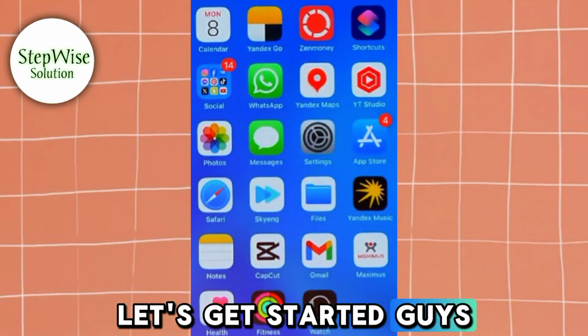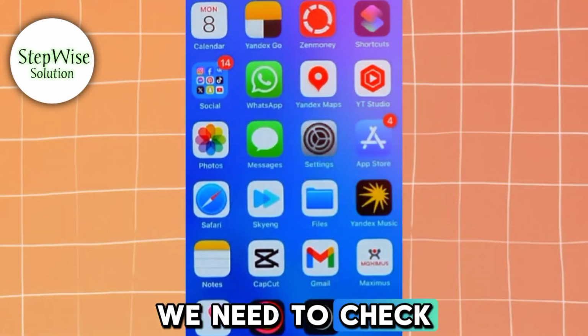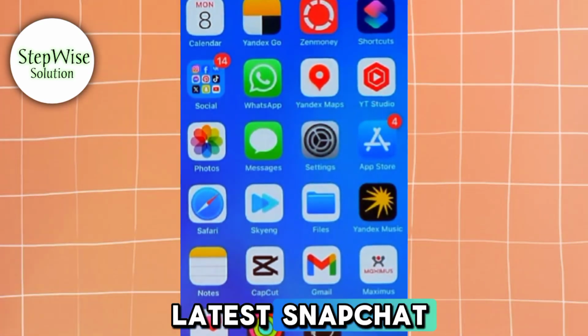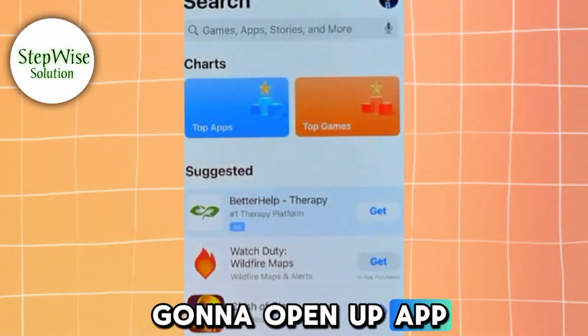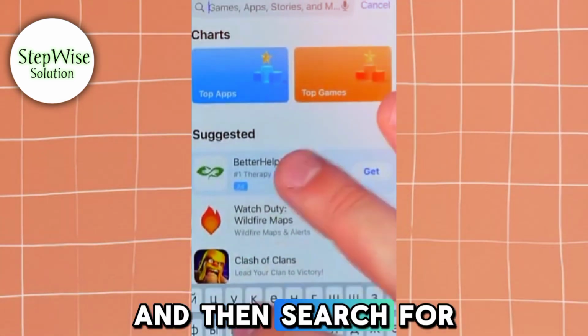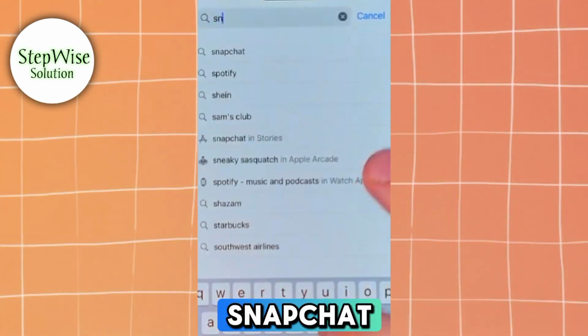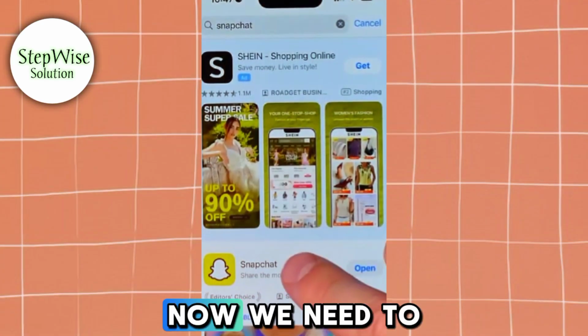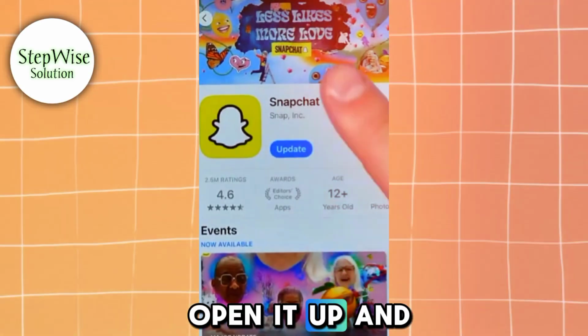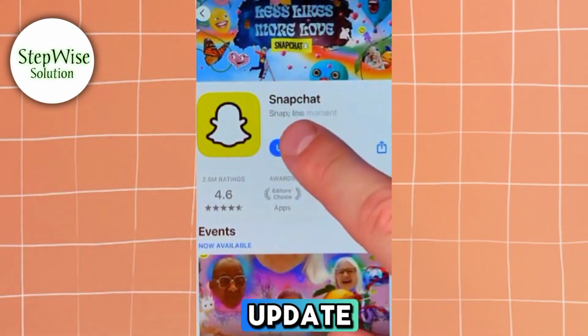Let's get started, guys, and we need to check if you have the latest Snapchat app version. To do that, I'm gonna open up the App Store and then search for Snapchat. That's how we can easily find it. Now we need to open it up and see if it says update.